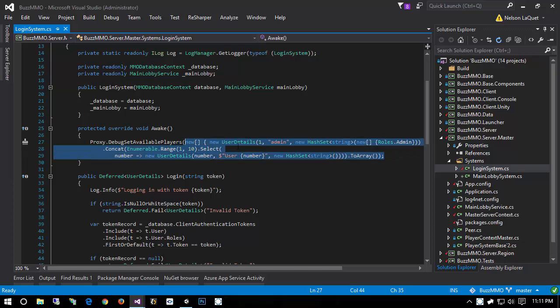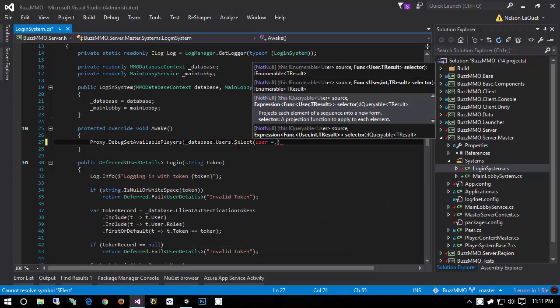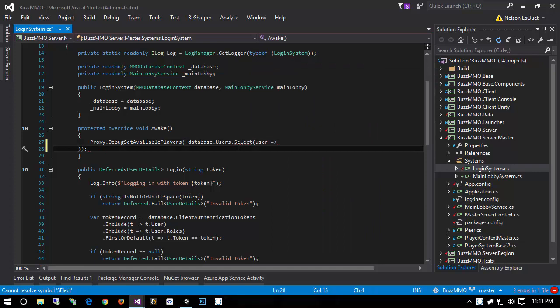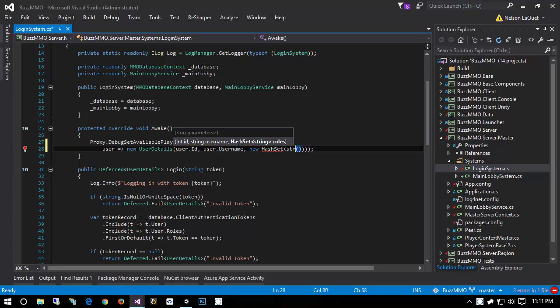So set available players, I'm going to go ahead and say database.users.select. And I'm going to say user goes into, let's do it like that. Users goes into new user details, passing in user ID, user username, and new hash set. Don't have to pass in string there. It should be, no, won't be inferred because you can't do inference like that.